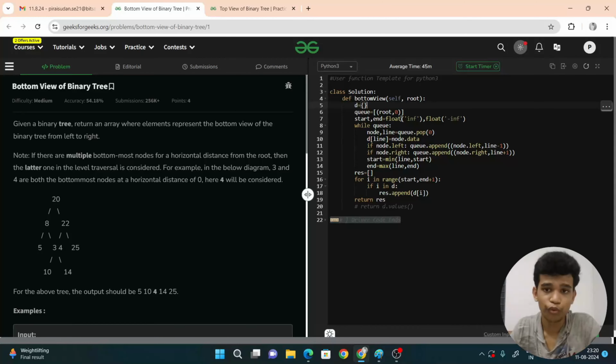Now start comma end is what? Start I kept as float of infinity, and end is float of minus infinity, which means int max and int min. I will tell you why these are used.